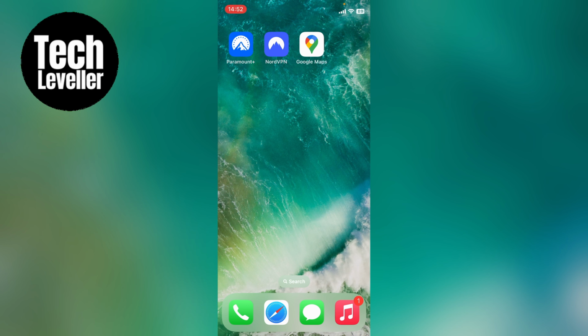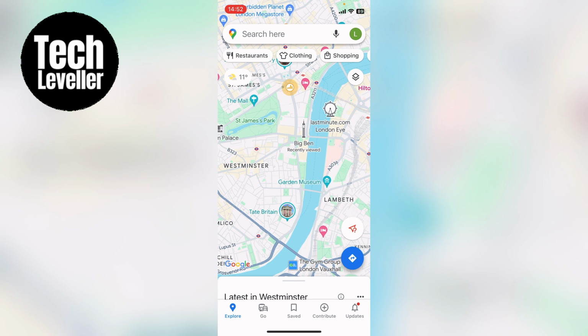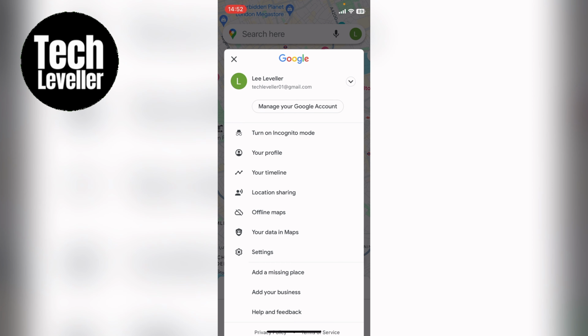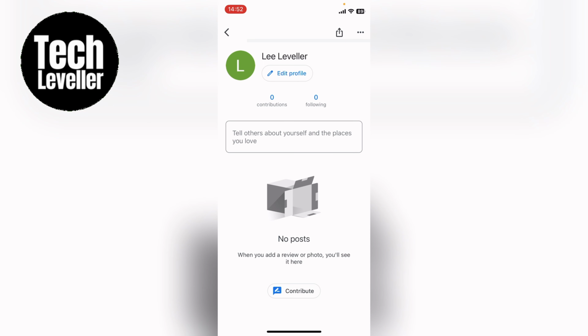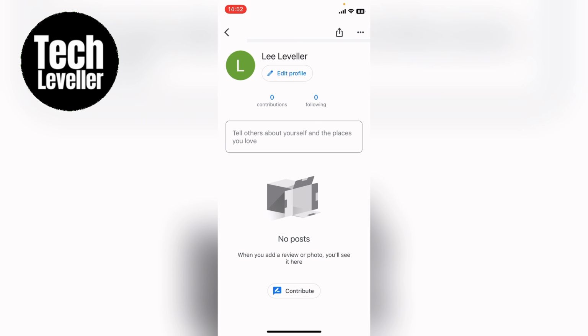In this super quick video I'm going to show you how to become a local guide in Google Maps. So if you want to become a local guide in Google Maps, when you press your profile icon here and then you select your profile, there's no signs that you're a local guide, and there's nowhere to sign up to become a local guide within actual Google Maps itself.